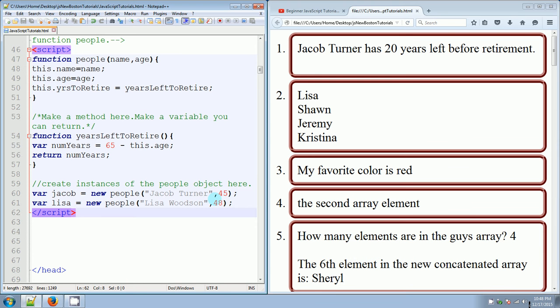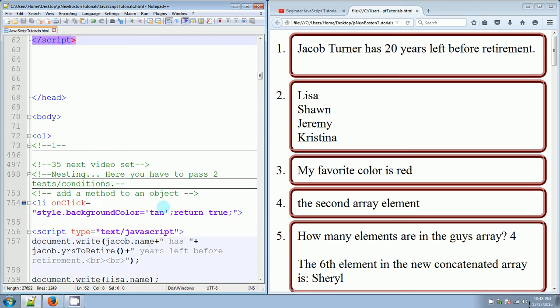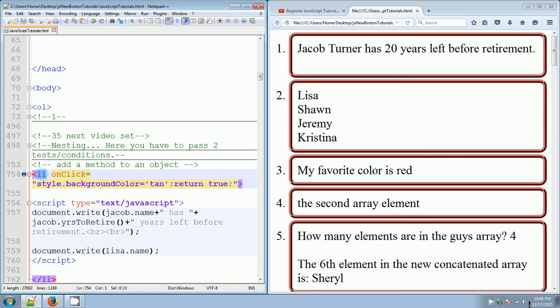And we're still working on this one right here. So this is what we do in the head. Let's go down to the body. The li, which is a list item with the onclick method of style.background equals tan, return true. My hover I changed in the CSS file, but when I click on this, it turns tan. Okay, that's basically what that onclick event does for the list item.